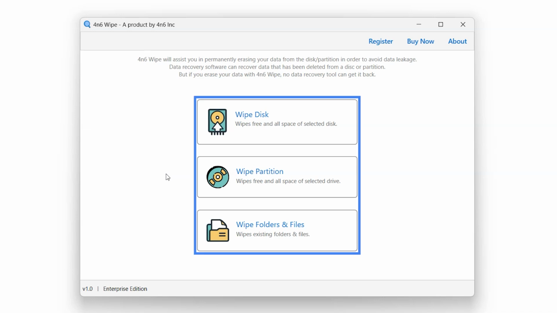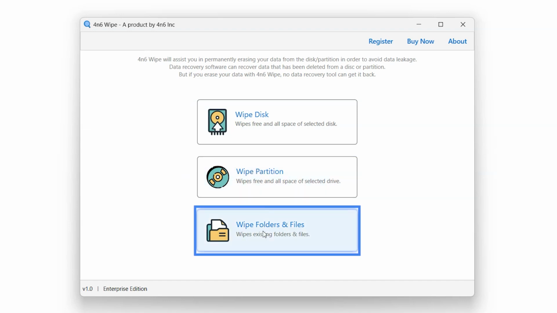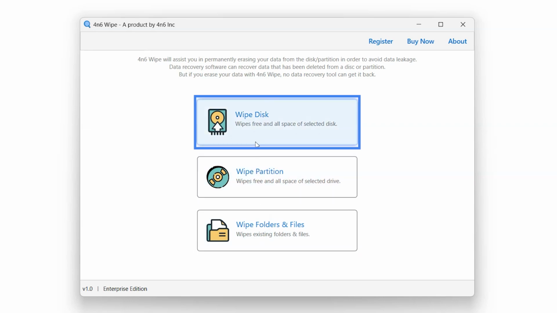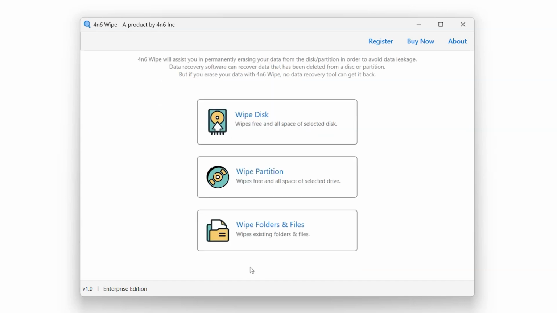This tool provides users with 3 different wipe options: wipe disk option, wipe partition option, and wipe folders and files option. Let's see each wipe option in detail. Wipe disk option allows the user to wipe the entire disk. User can select the disk to wipe using the checkbox available next to each disk installed in the system. Click on the Back button to go back to the main page.